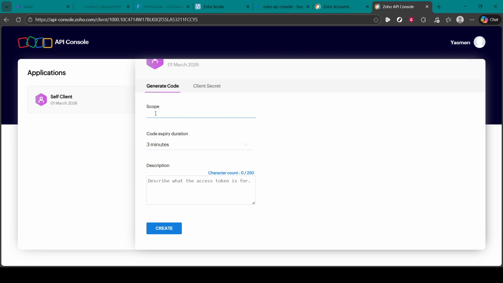Once verified, go to Generate Code within your Self-Client. This is where you'll create the short-lived authorization code that can be exchanged for access and refresh tokens. Think of it as a secure, one-time pass you'll trade in for longer-term credentials.